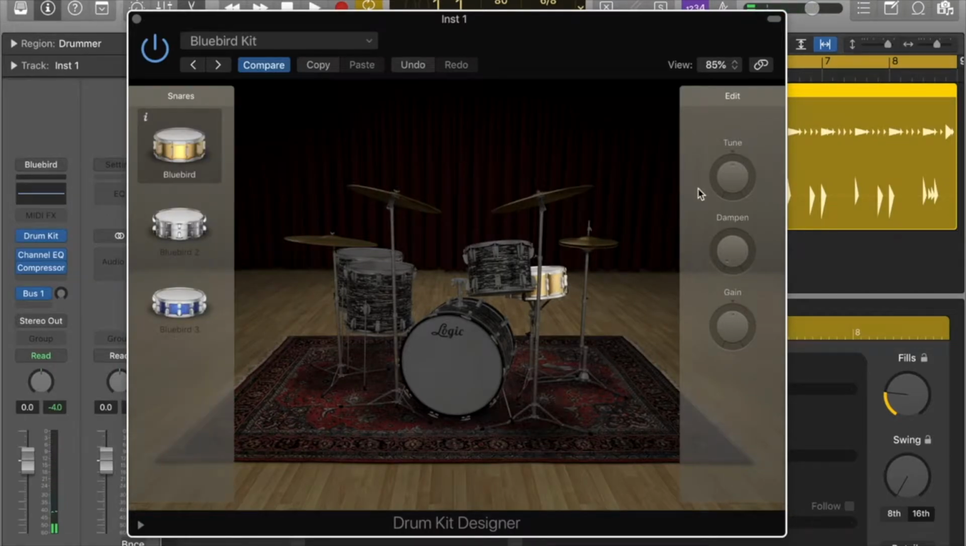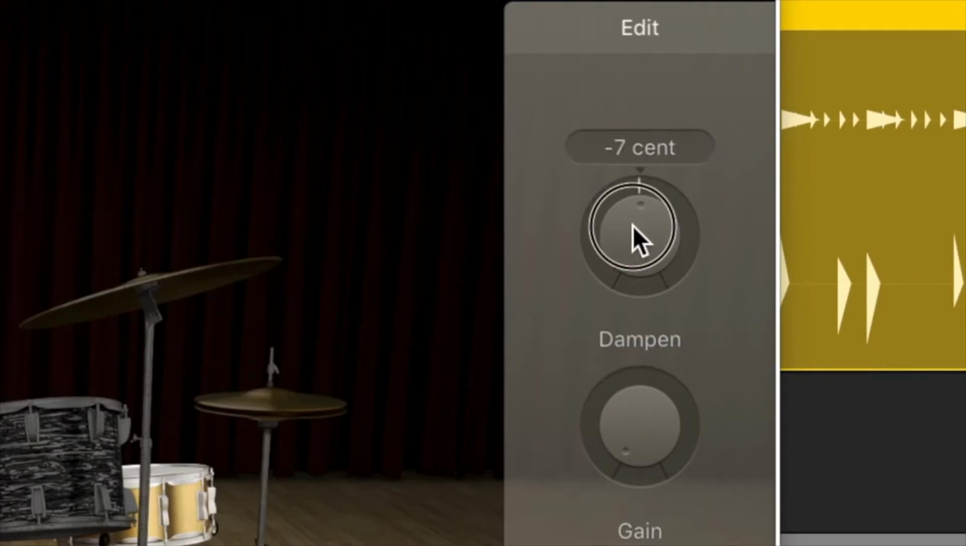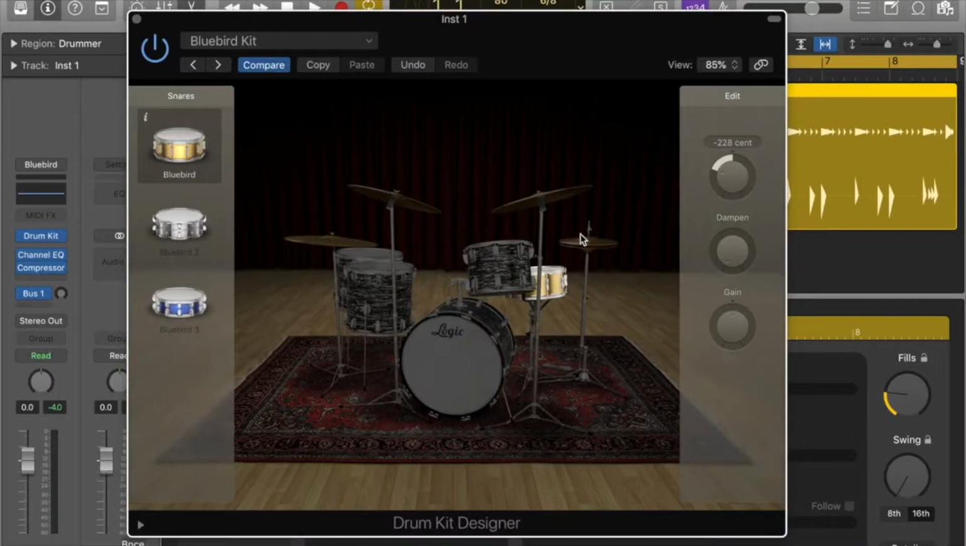And over here we've got the tune dial, and we're just going to turn it down. So now it sounds like this. As opposed to... So we've loosened up the top head of the snare drum there and just tuned it down, so it's now a looser, sloppier sound that is more appropriate for this style of music.